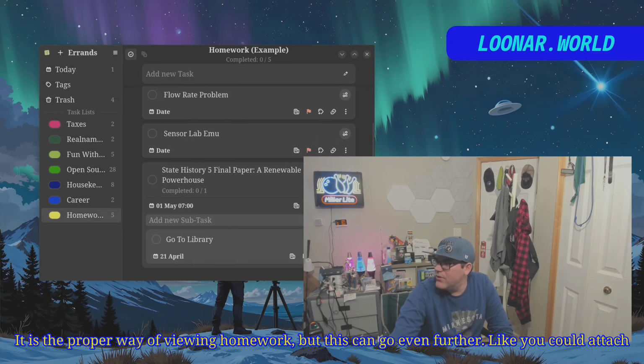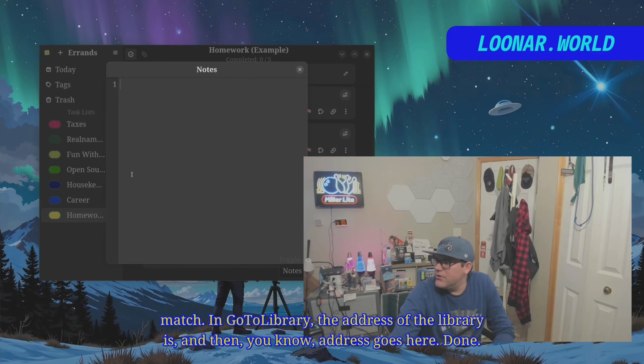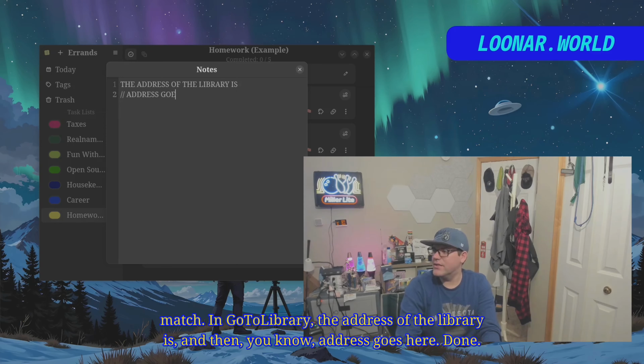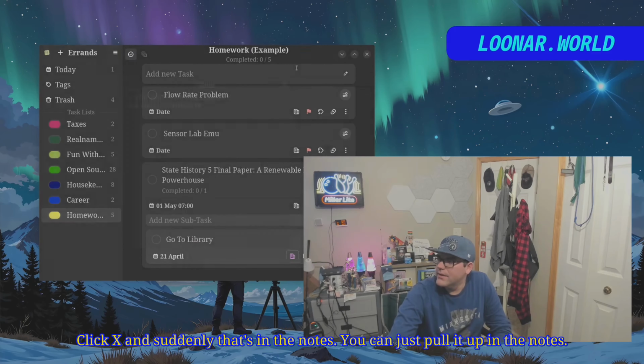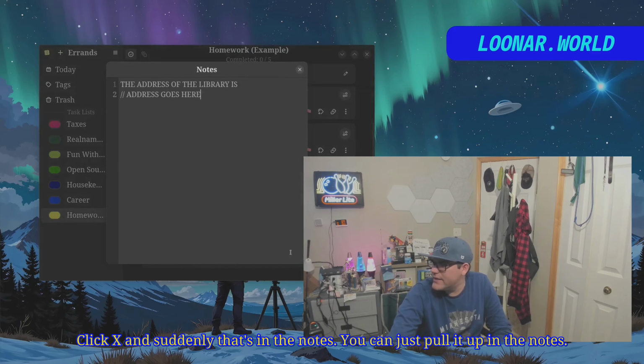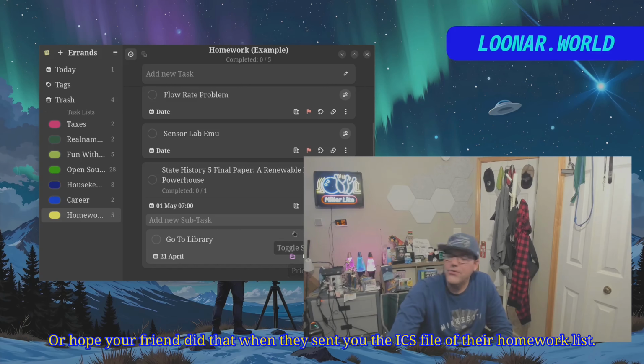But this can go even further. Like, you could attach, in Go To Library, the address of the library is, and then, you know, address goes here. Done. Click X, and suddenly that's in the notes. You can just pull it up in the notes. Or hope your friend did that when they sent you the ICS file of their homework list.